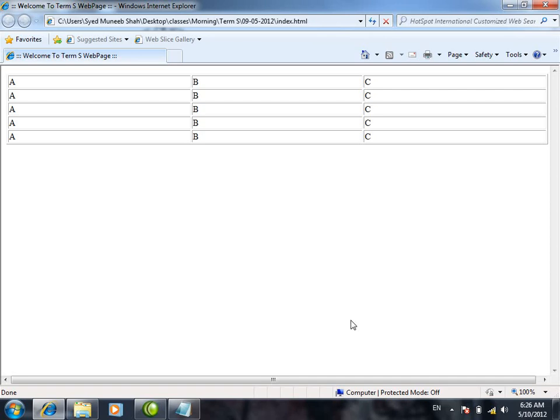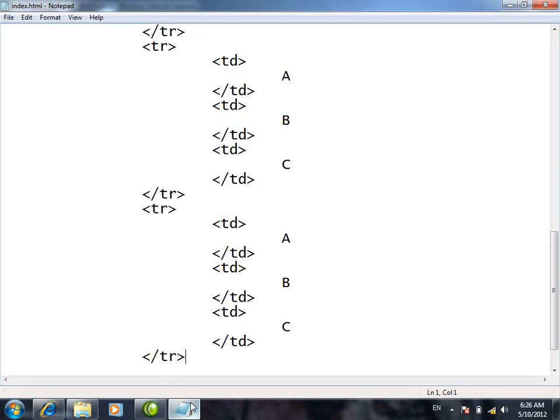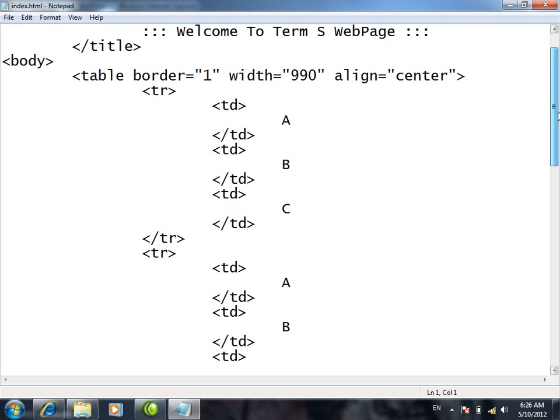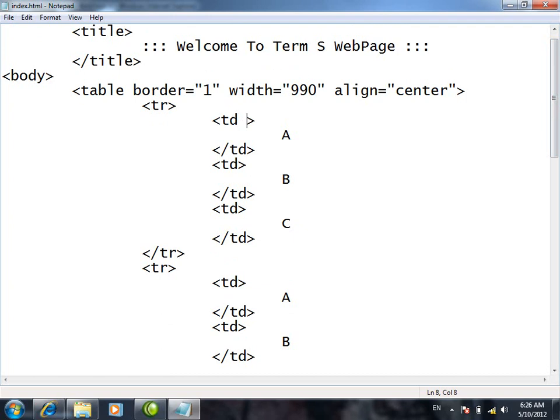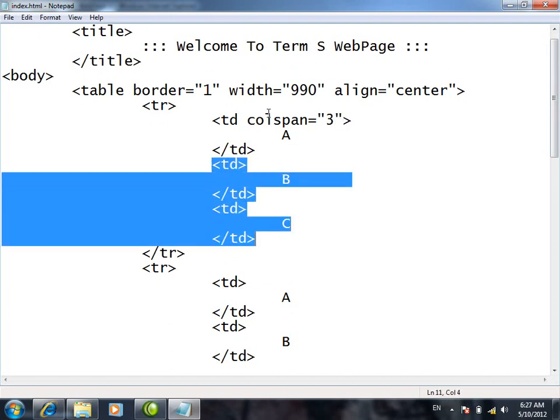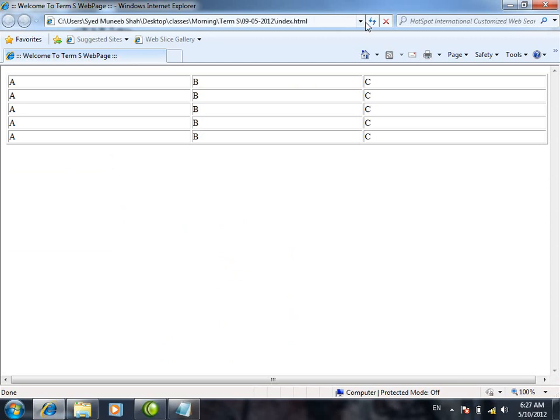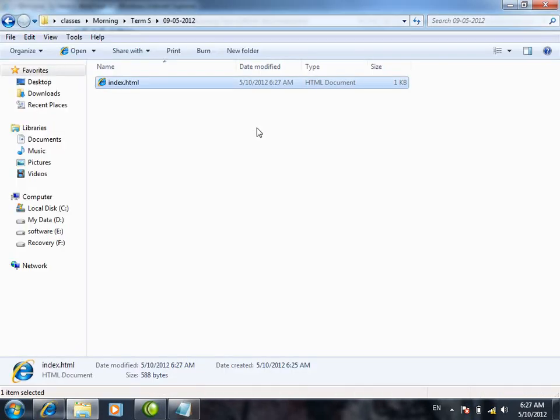If you remember, first of all, I created it like this. So now I will merge the first row, then the second row, then the second last row, then the last row, right? Here I'm having the first row, this one, merge it. So in the TD, what will I write here? Colspan. Colspan is equal to 3. And remove TD start, TD close of B, TD start, TD close of C. File, save, output, refresh. First merge, now the second one.